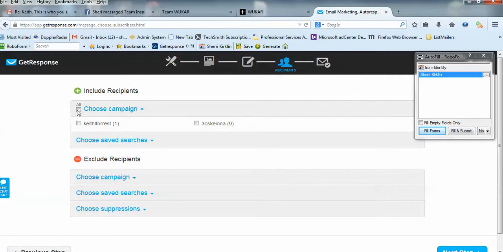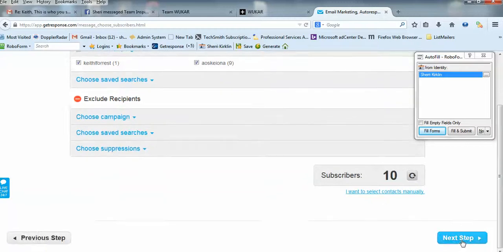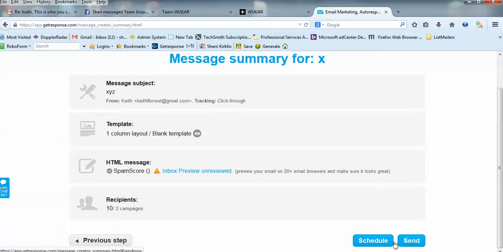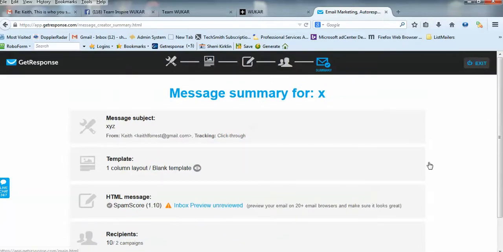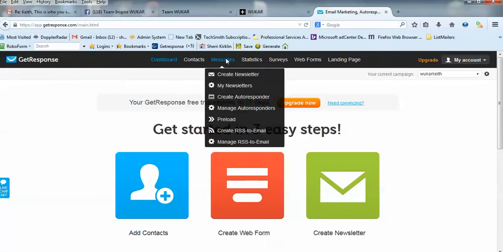Choose who you want to send it to. So perhaps you wanted to send it to all campaigns. I'm not actually going to send this, but you can pull in all subscribers if you want to, and then click Next Step. And you can either send it out right now by clicking Send, or you can schedule it for a time in the future. So I'm not going to do that. I'm just going to exit out here. But that's pretty much it. You can make it complicated or you can keep it pretty simple. So your autoresponders are all right here. And the preload is how you copy in a campaign. You really just need someone's campaign name and you're good to go.